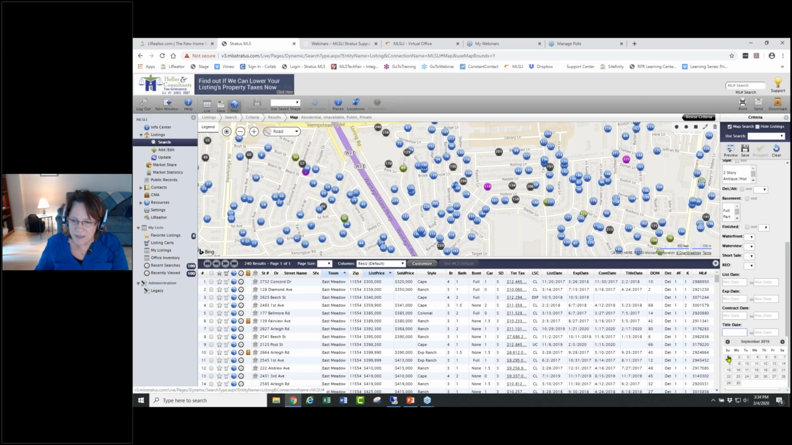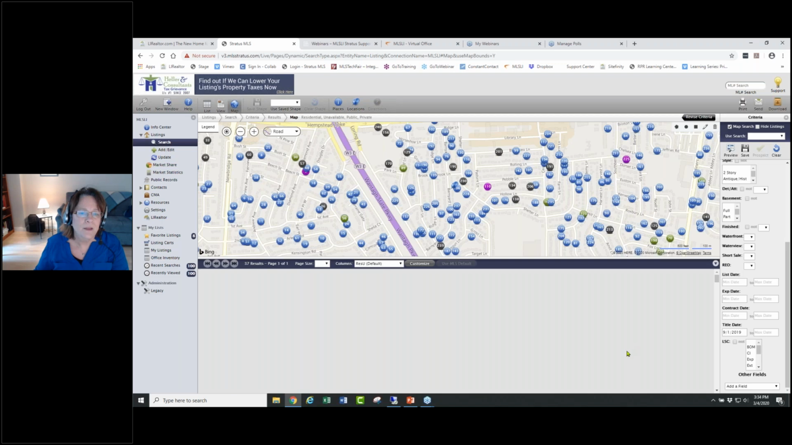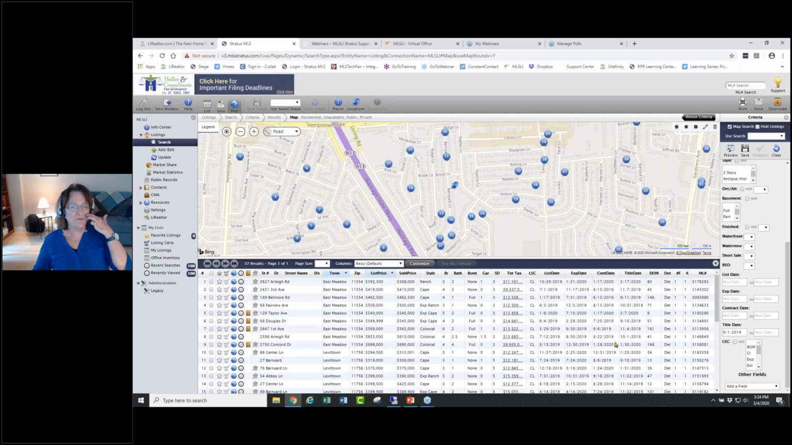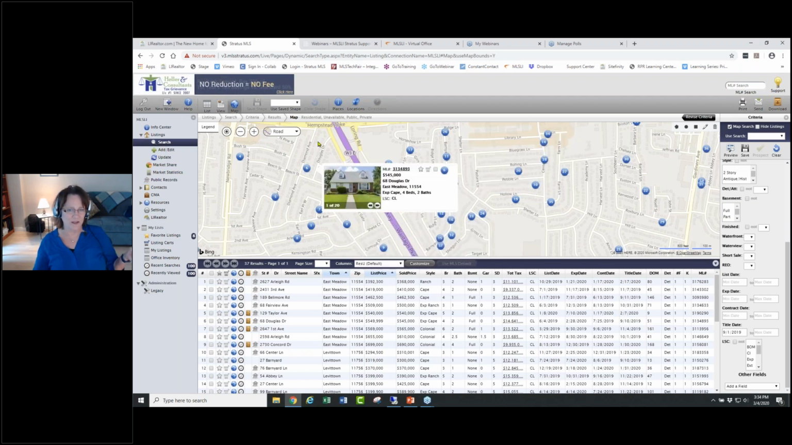And we'll just go back to September 1st. You see that? So it's a lot fewer. These are the properties that have sold since September 1st. Nearby, but I don't really want these ones over on the left side of Wantagh Parkway. That's too far away. I don't even think that's Levittown.